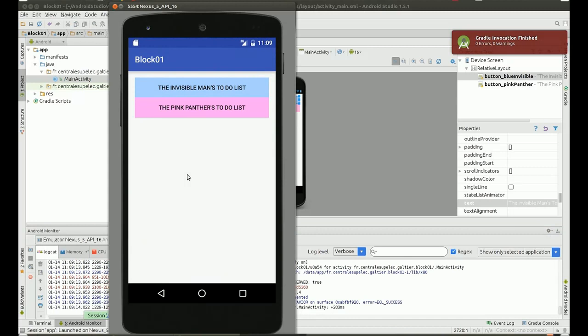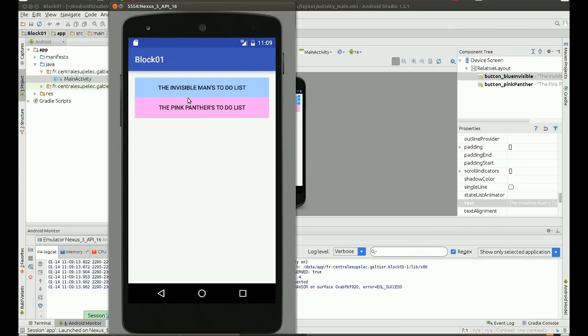Okay, it looks exactly like we wanted it to. But now, of course, nothing happens when I click on the button because we didn't attach any action to them yet. So now it's time to do that. Let's go back to the Java code.